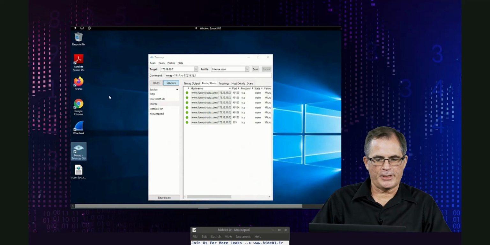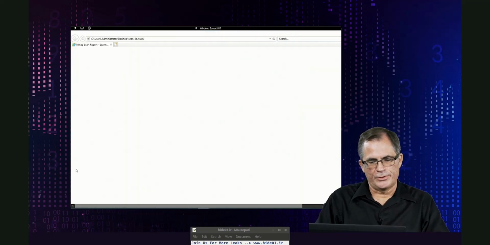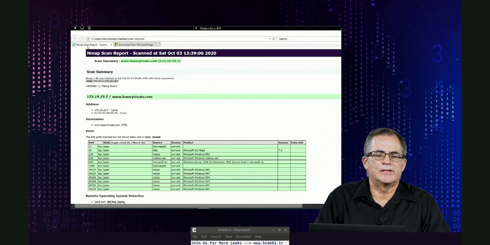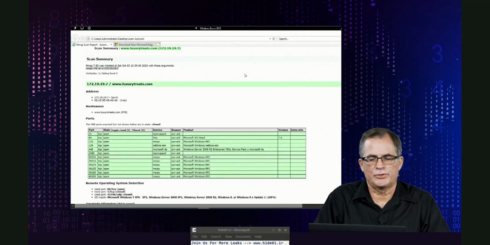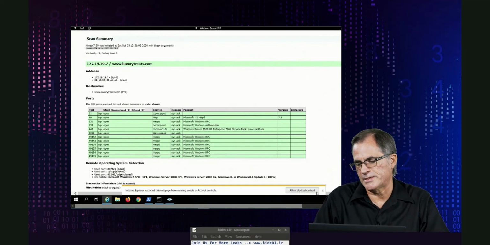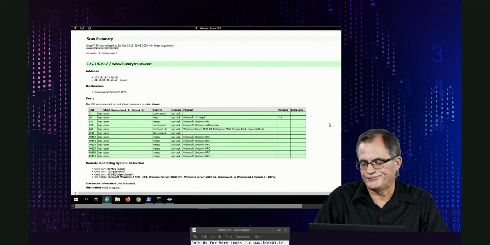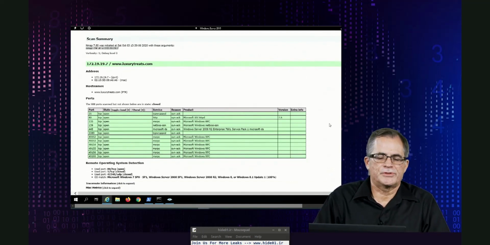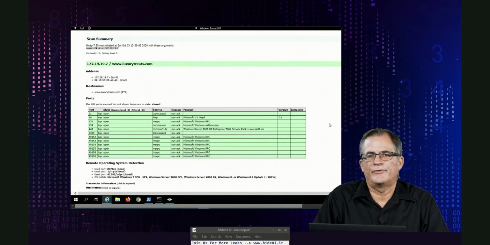Gives us a nice little XML format, tells us the state of the different ports. So we have successfully audited a machine using Nmap. In this case, the www.luxurytreats.com machine. And this is the process of how we would do this. So now that you understand the process, how to do the Nmap audit, we've accomplished what we set out to do in this lab, and we'll conclude the lab here.